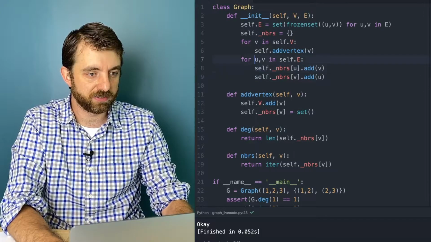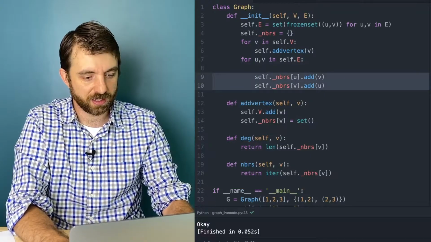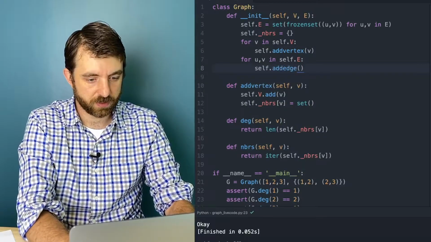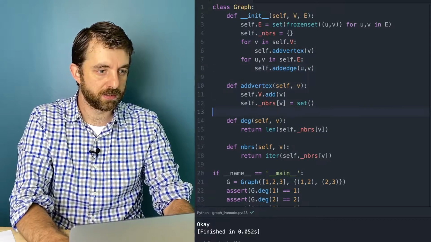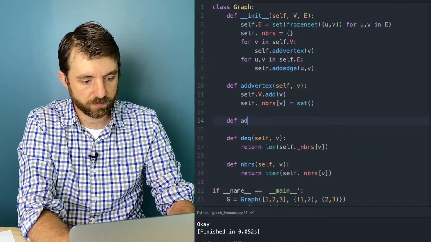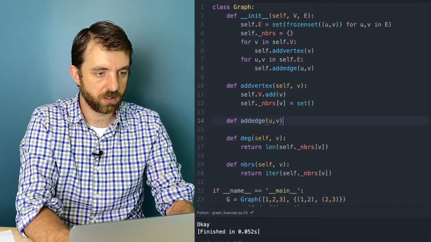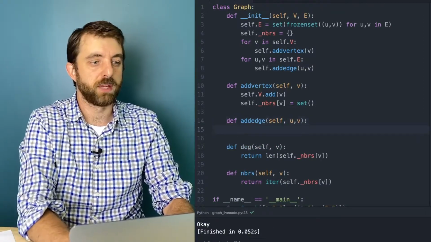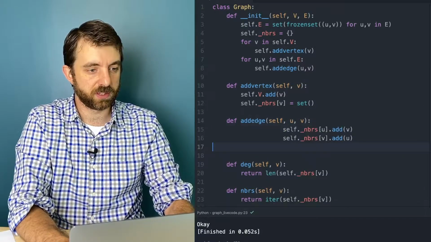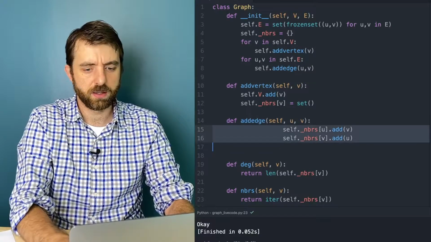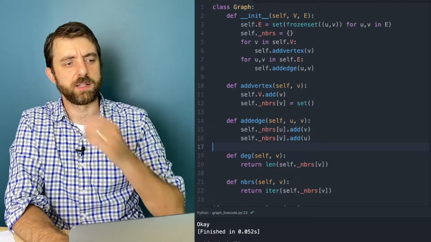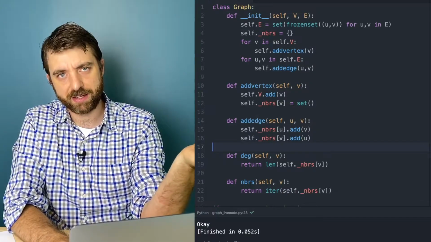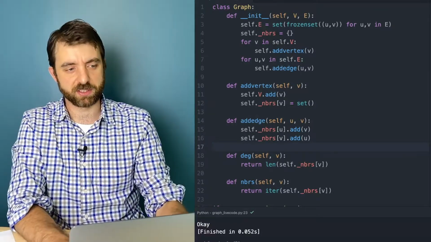But really, this kind of stuff should also be packaged up in a separate method, which we'll call add edge UV. Oops, we need to include self, right? So we pass the graph object itself, and the two vertices that we're going to connect, U and V. And that's it, right? So we add them in here. Now, one weird thing about this is technically I can call this add edge method even if I haven't added the vertices.